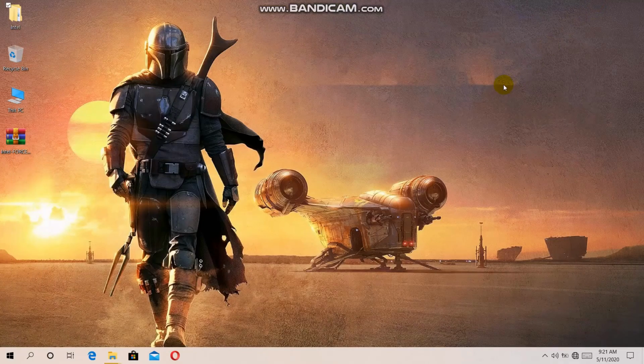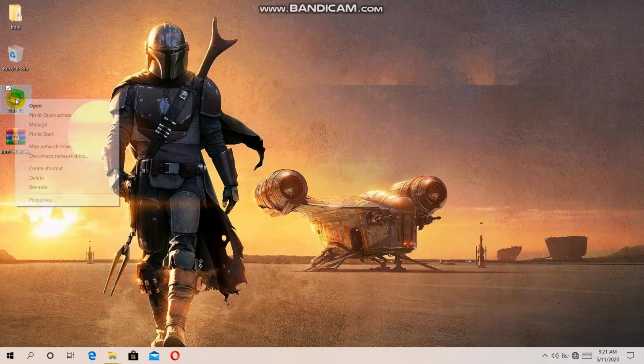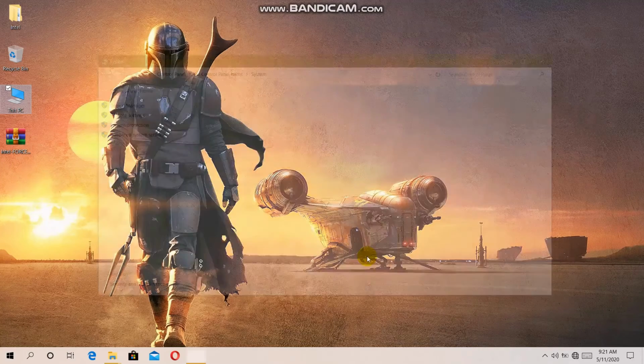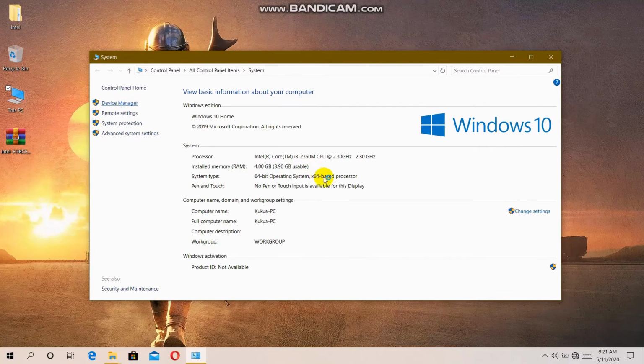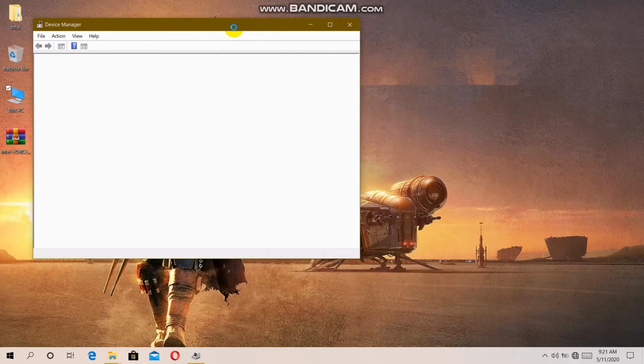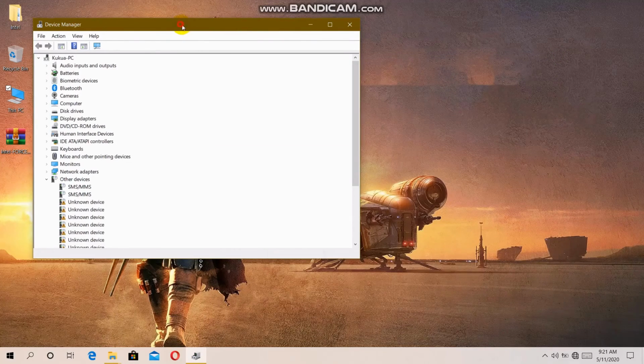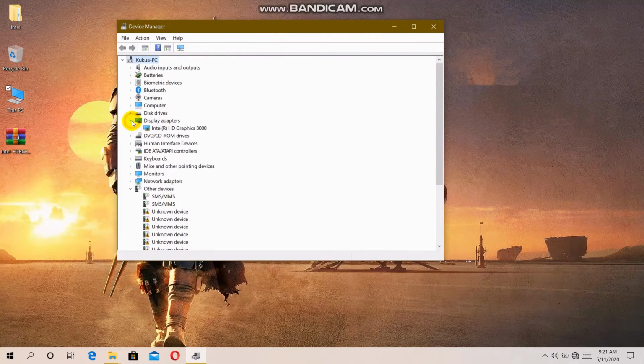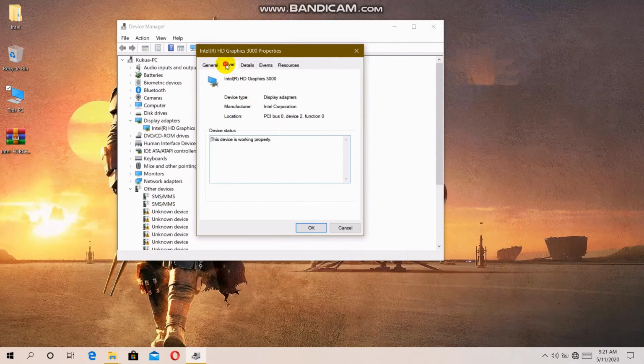First, you're going to have to go to Device Manager. That's where all the device drivers are. Do that by right clicking on the desktop icon, select Properties, and click on Device Manager. Because I'm using my display driver as an example, just go to Display adapters and click on the Intel driver. Go to the Driver tab and click on Driver Details.